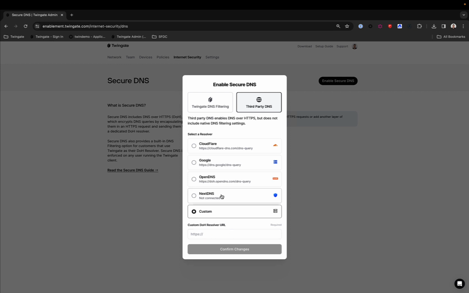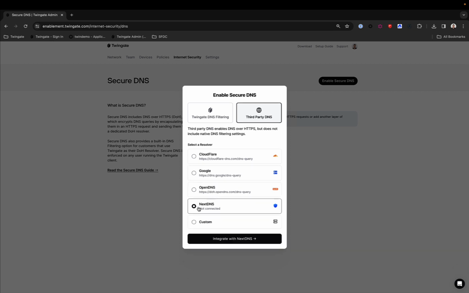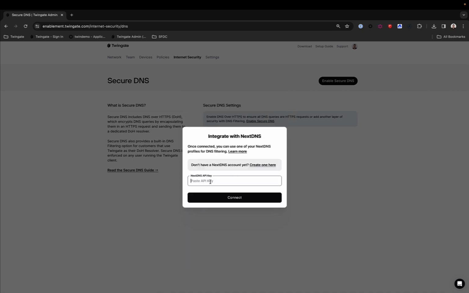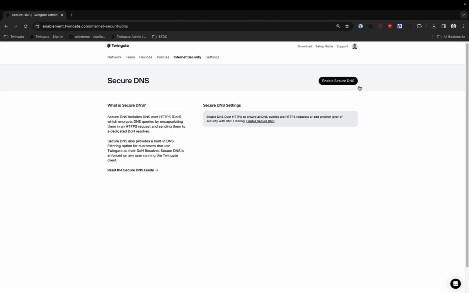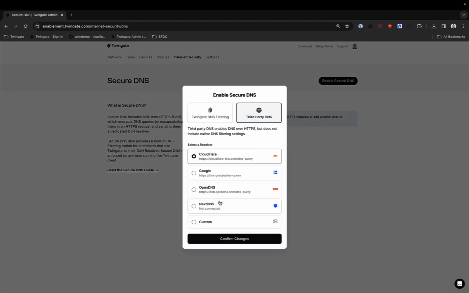You can also do DNS filtering using the NextDNS integration. You'll notice that when you click on NextDNS, the button is to integrate with NextDNS, so you can actually provide a NextDNS API key for this. And that gives you a little bit more control. So those are the two exceptions that are going to allow you to do DoH and DNS filtering.